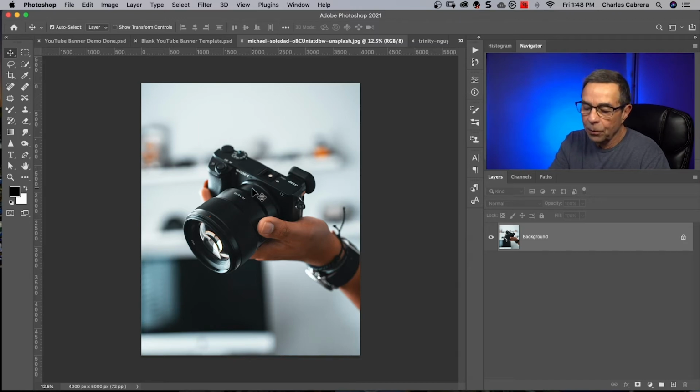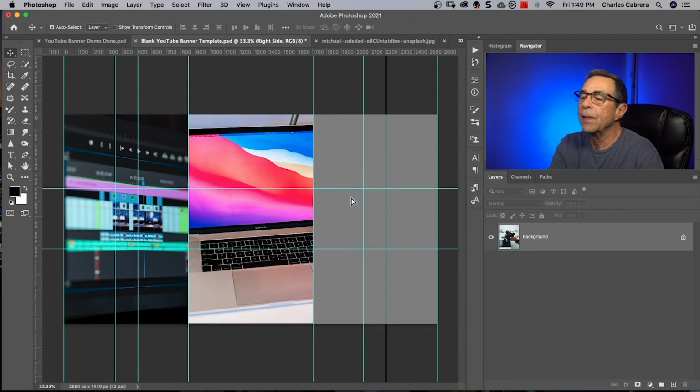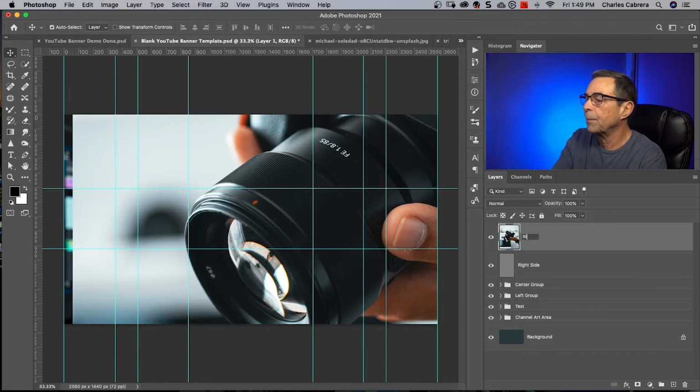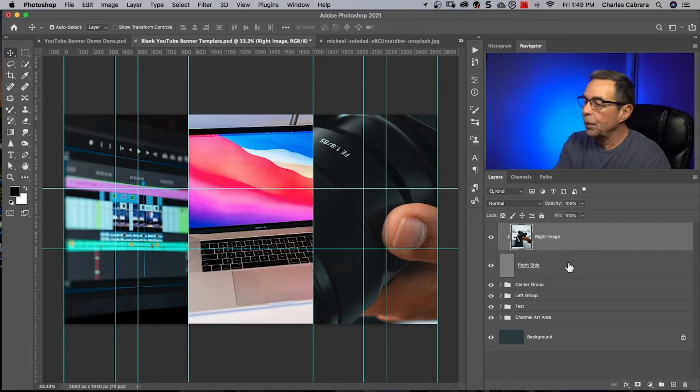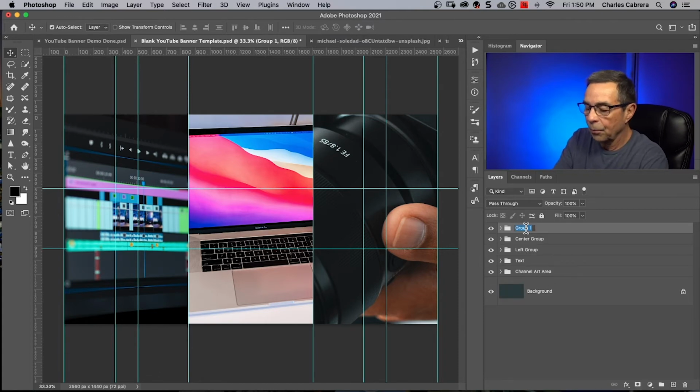Press V for the move tool, hold down shift and drag it up to my banner. Let go. I'm going to rename this right image. I'm gonna hold Alt or Option and clip it to the layer below. Hold shift and click on the right side layer below. Command G and call this right group.